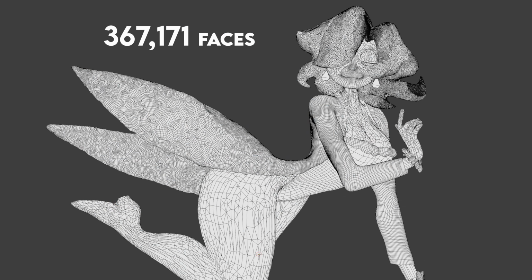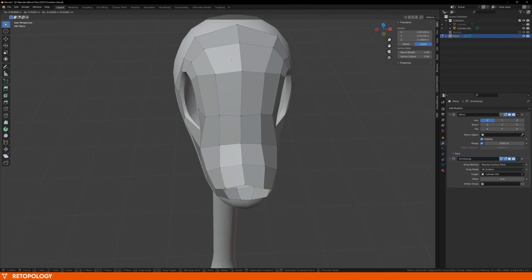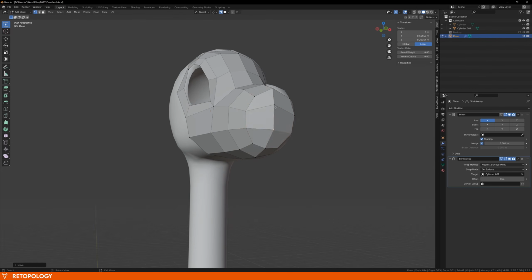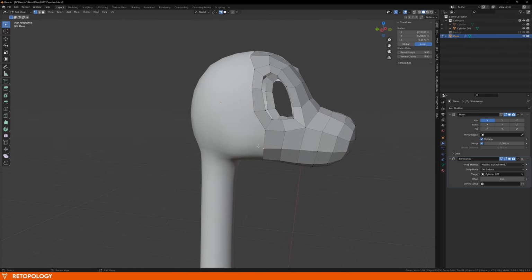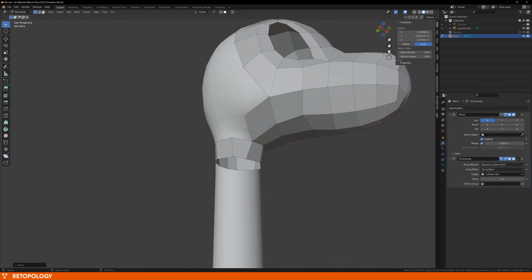Re-topology is the process of refining, or in most cases, completely replacing our rough model with a smooth and optimized model. The reason we do this is because it makes working with the model easier, texturing will be easier, and finally, and probably most importantly, it reduces the number of polygons that Blender or a game engine has to render.